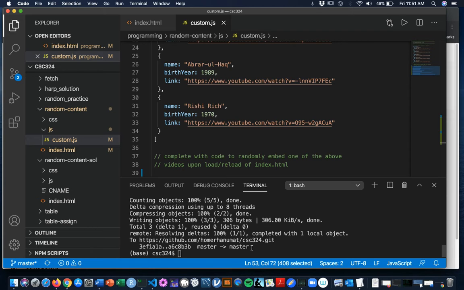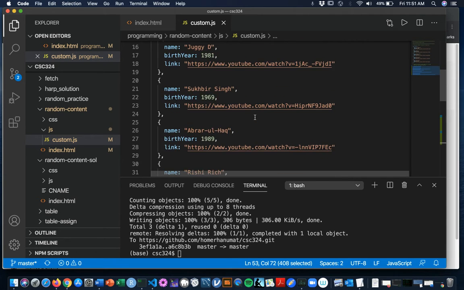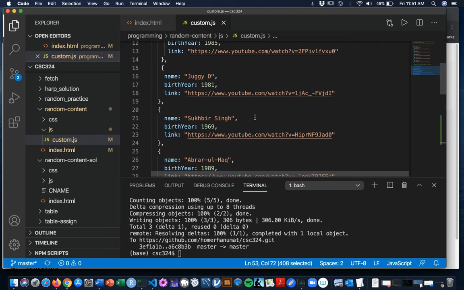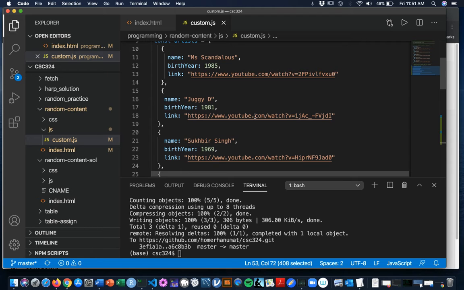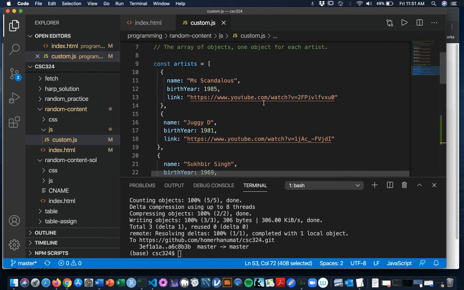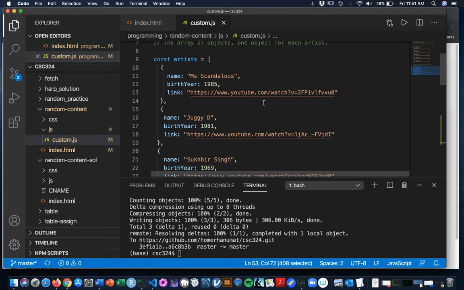I'm thinking about the beginning of our sample programming assignment on random content. And remember, the idea is that you want to insert a random YouTube video embed for one of the five Bungra artists that are in an artist object in the custom.js file.